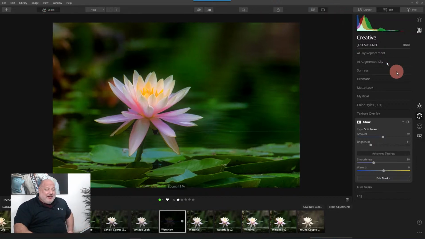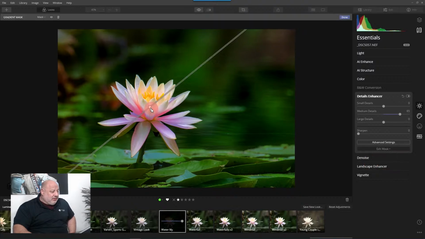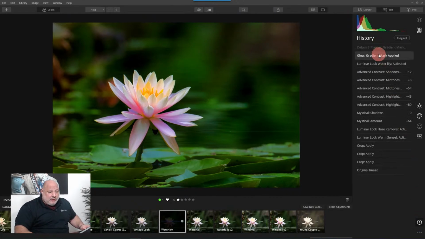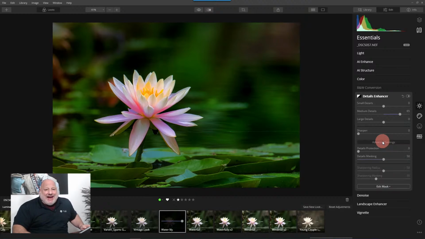That's it. And then, of course, the only other area that I didn't do was the detail enhancer. Radio mask again. Oh, wrong one. So I'm going to cancel out of that. There we go. And I'm going through this very fast because I want to show you that it doesn't have to take a long time to do this.